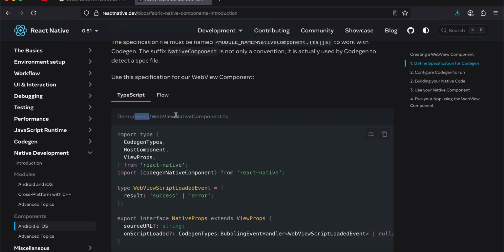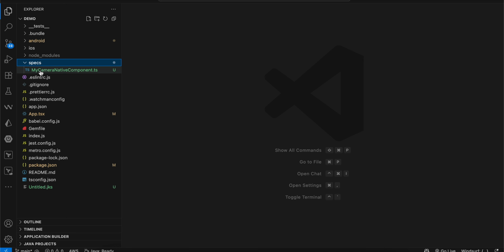In this documentation they have given us the example of WebView. WebView does not make sense in our case, so I have written it as MyCamera. This MyCamera name is very important. You can use whatever name you feel like, but this name will be used in multiple places, so be careful with that. And also this native component is important because later on when we run the code generation command.